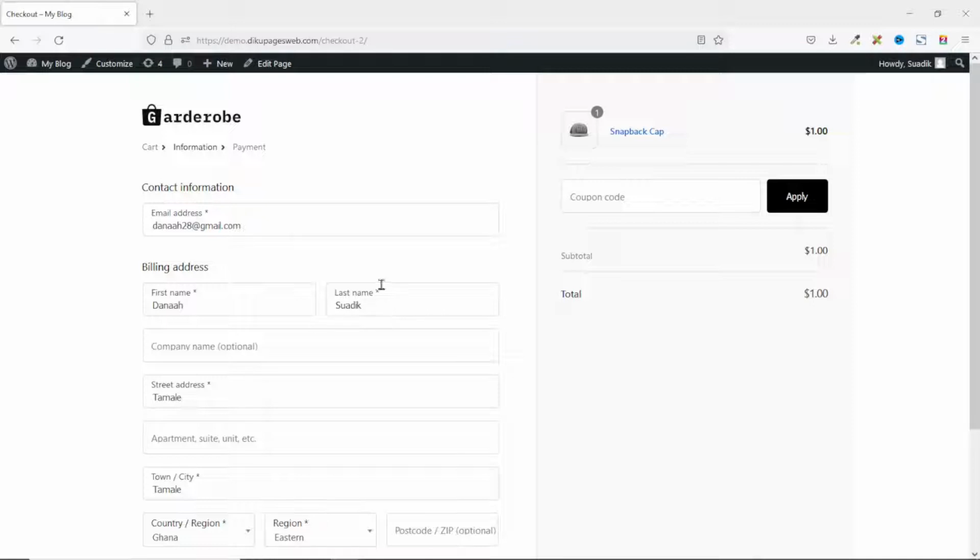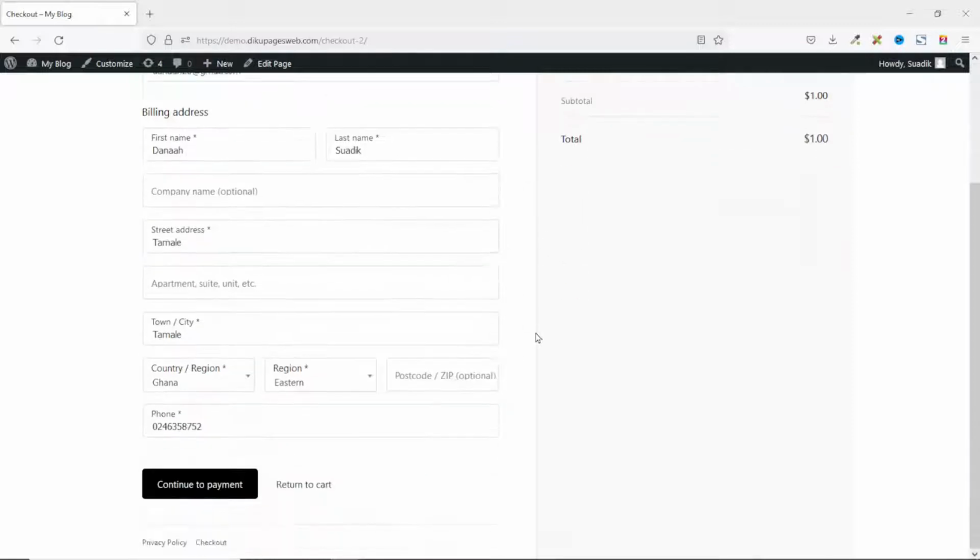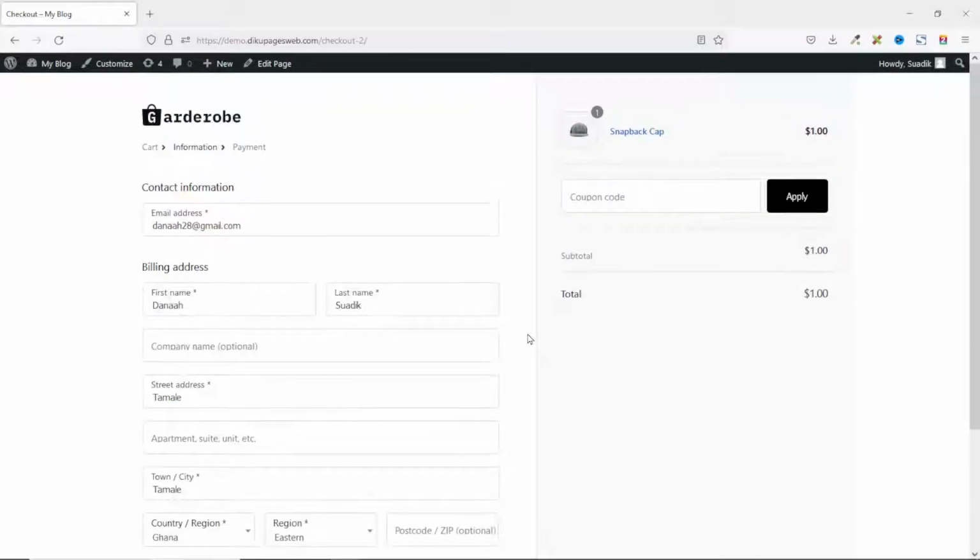If you are familiar with Shopify, this checkout page right here looks like what you see on Shopify. So in this video, I'm going to show you how you can make your WooCommerce checkout page like Shopify. And I will specifically show you how to make WooCommerce checkout page like Shopify using WooLentor. So if this is what you want, keep watching.